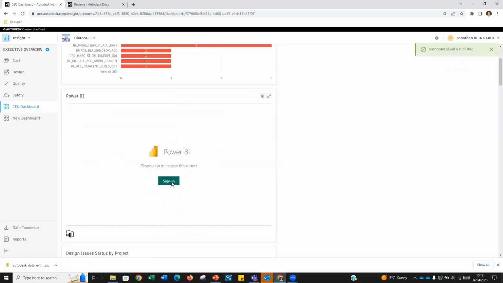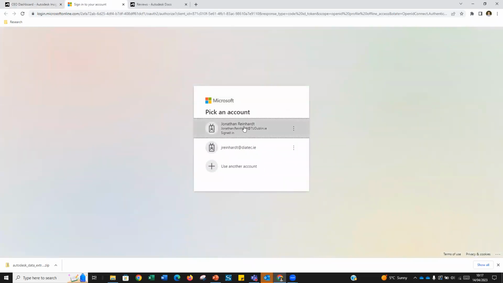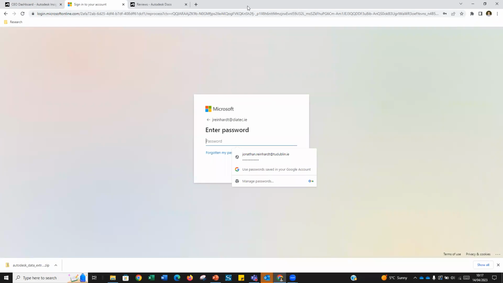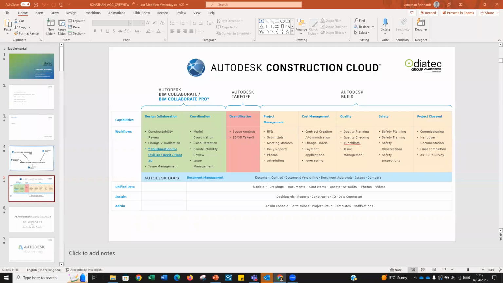I could come in here, I could link in my Power BI, and I am actually, let me see, oh, sorry, it's in this one. So I'm going to link in, I do have a Power BI dashboard. So bear with me 2 moments while I put in my password.